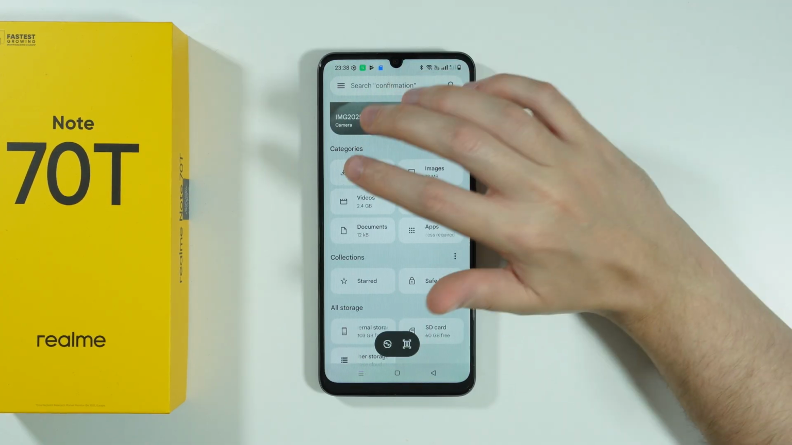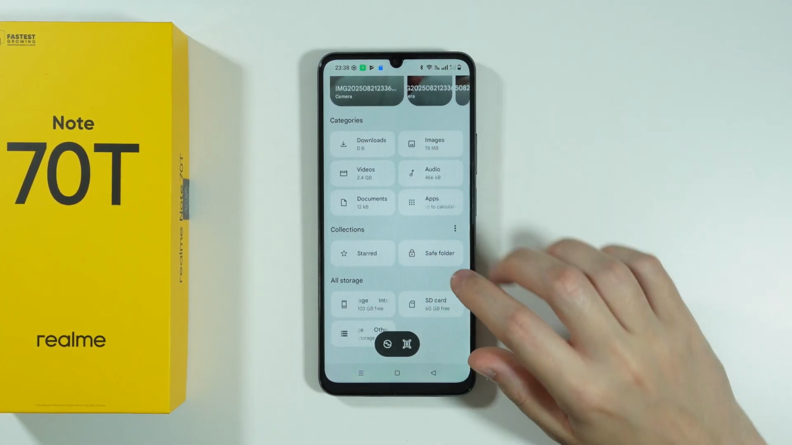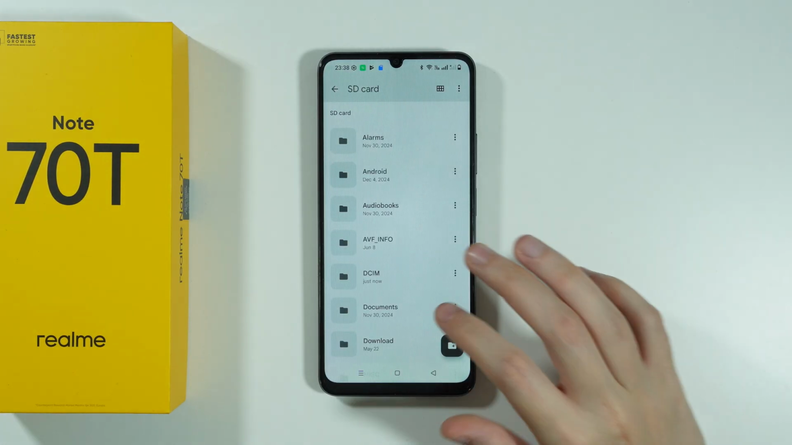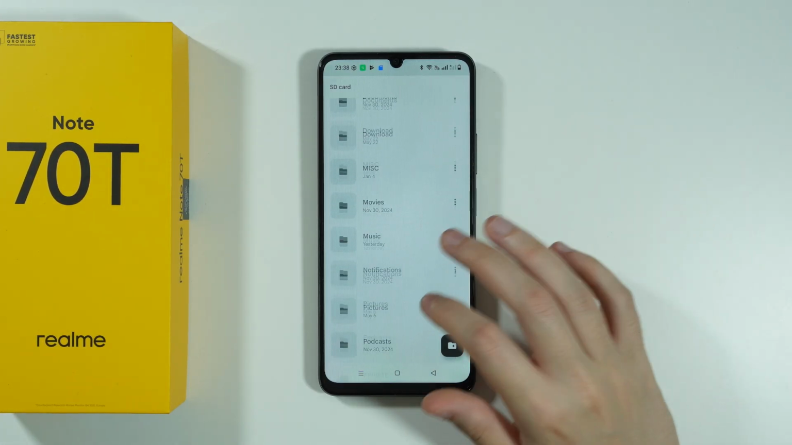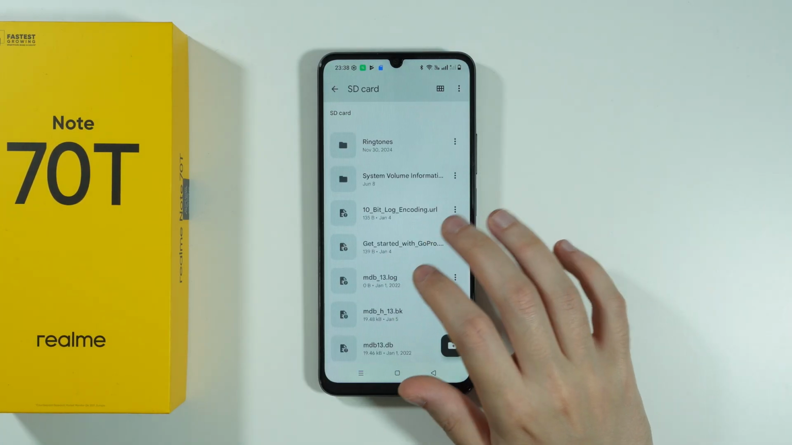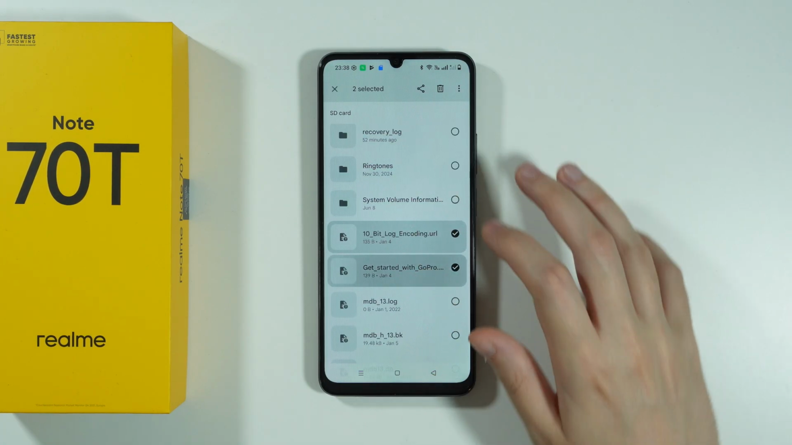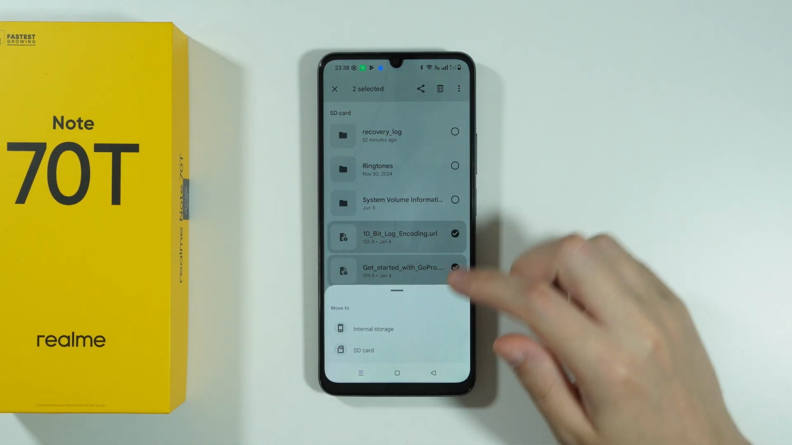And of course, just like in the case of internal storage, we can also open just the SD card over here, and we have the whole access to all folders and files that we have over here. So if you want to transfer something here, let's say these files, then I can just select them as well. There we go, and I can choose to move to the internal storage.